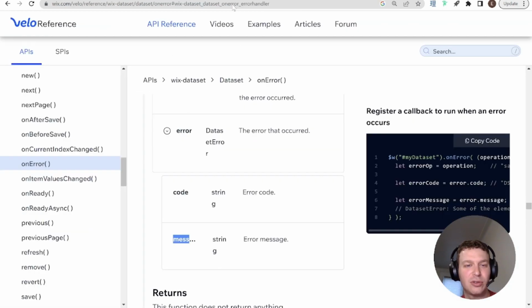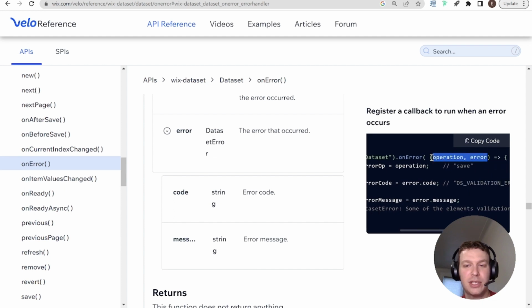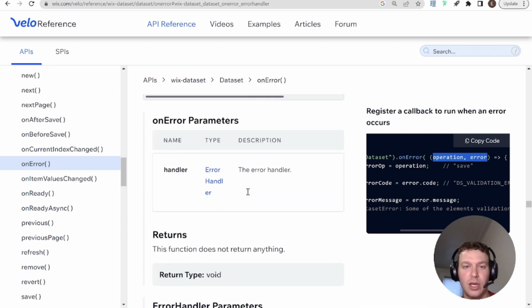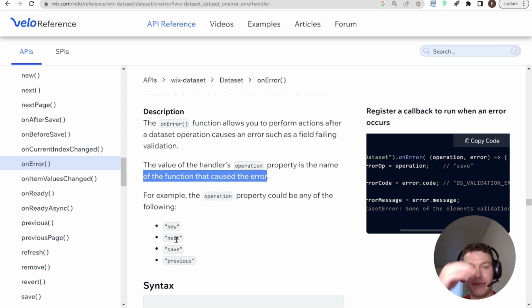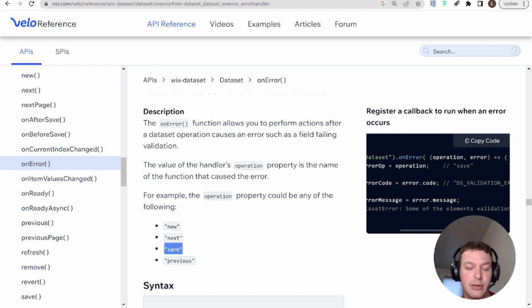So this callback actually takes two parameters. One is the operation. So let's see. Operation is probably the same as the function that caused the error. For example, operation any of the following: saved, next, previous. Okay, so this is, I guess, if you want to set up different error handlers for different operations. So the operation that we're doing here is save.